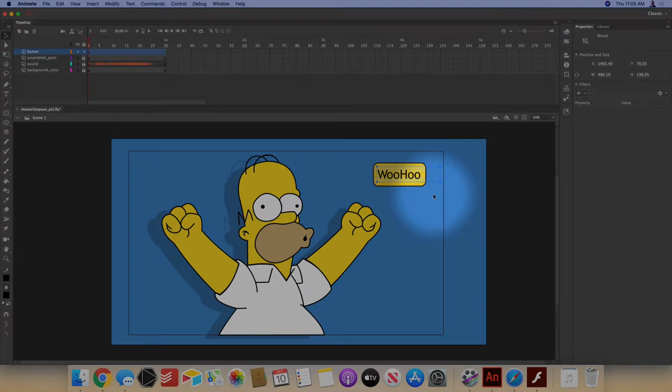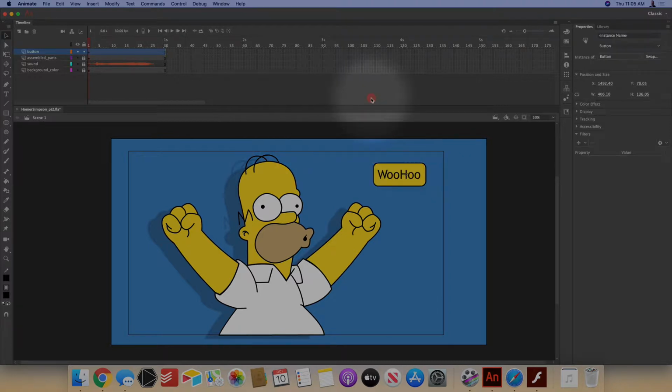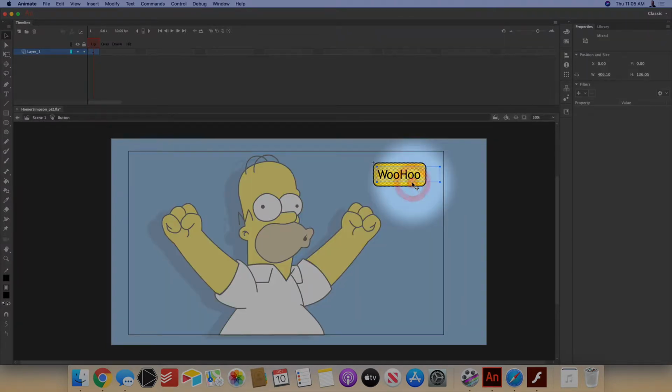And with both of those items selected, I'm going to press Function key F8. And this time under the symbol, I'm going to call it button. But I want to make sure that I am changing the type. Critical, important here. Change the type of button. We don't want a movie clip. We want a button type. So I'm going to click OK. So that has made this into a symbol now. It's our symbol. I'm going to double click into that symbol.